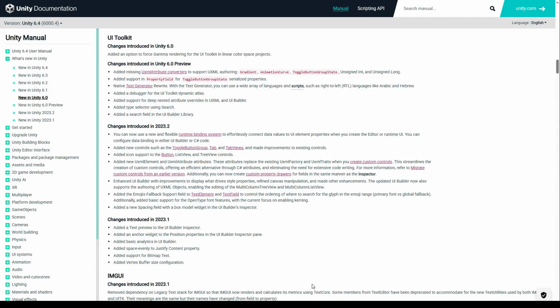You can now use a new and flexible runtime binding system to effortlessly connect data values to UI element properties when you create the editor or runtime UI. You can configure data binding in either UI Builder or in C# code.